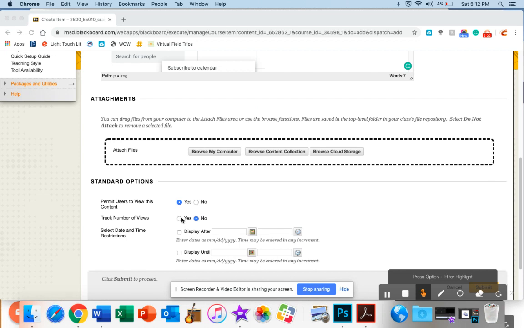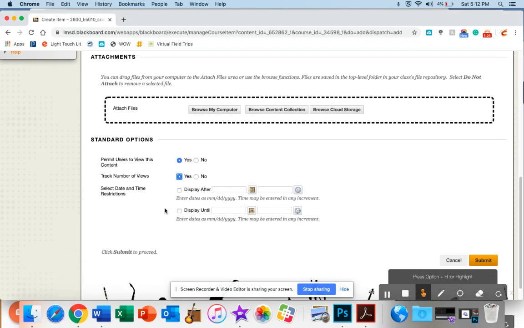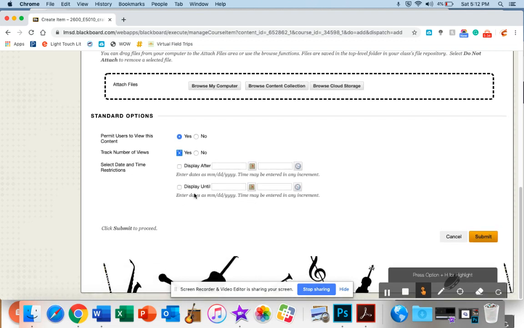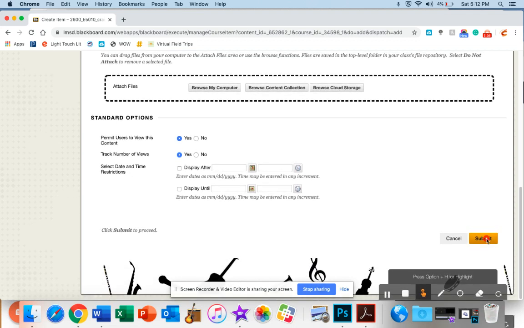I want to make sure I permit users to view this content. Yes, I can track the number of views. You can choose to do that or not. That is up to you. If you want to get super fancy, you can select a date and time that you want it to display until, or you do not want it to display. And then you click submit.